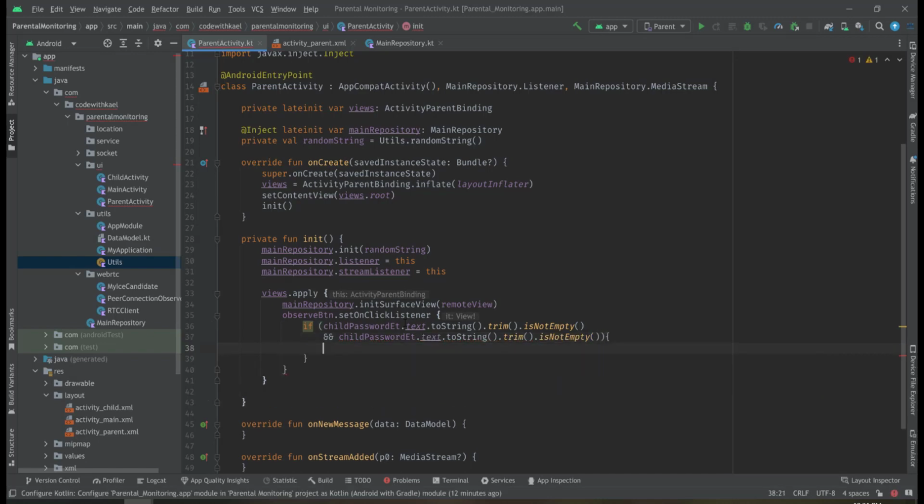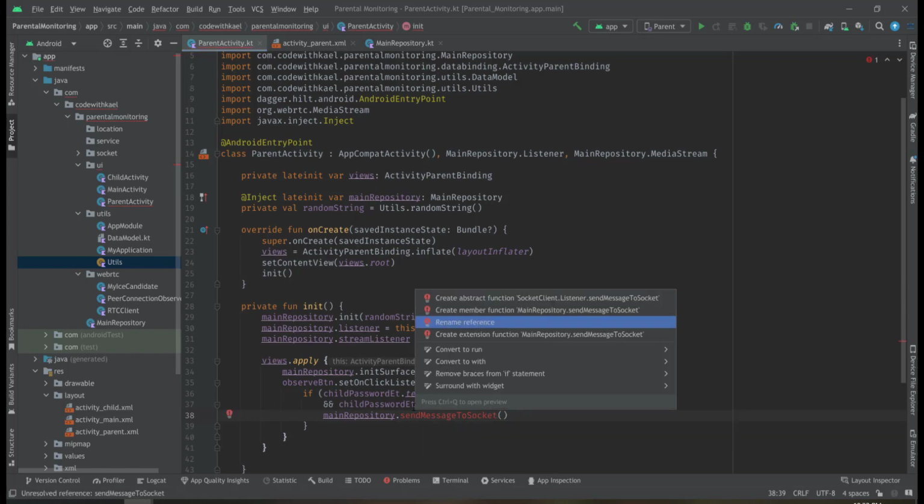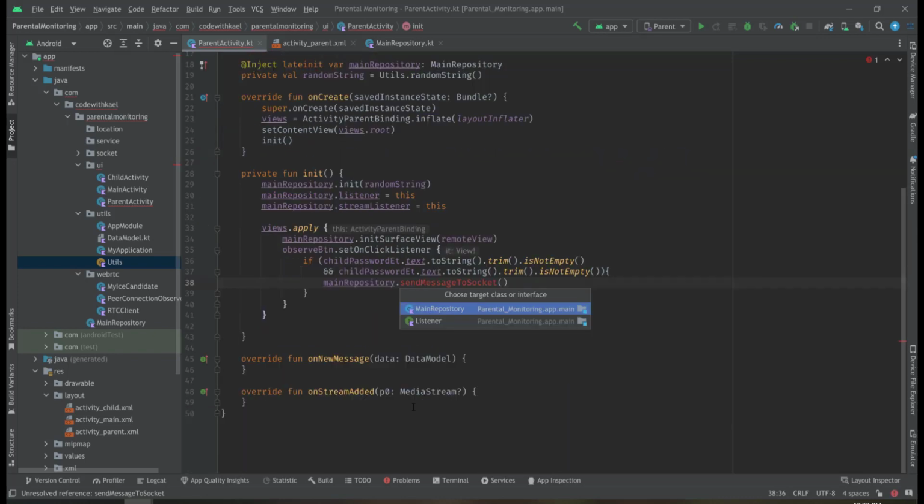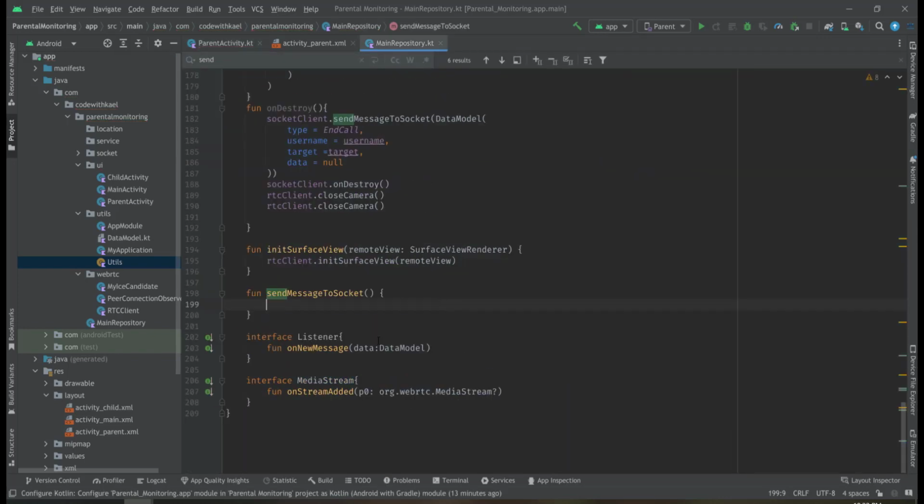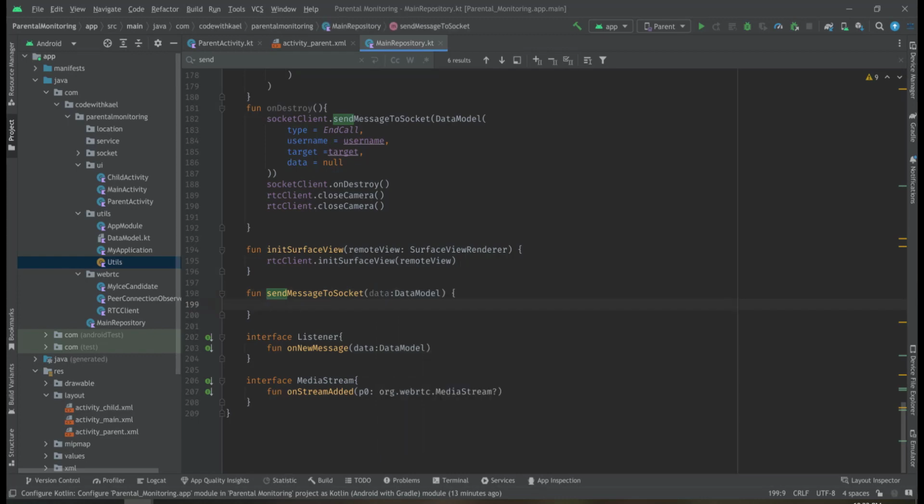If it's true, then we want to send a message to the socket, which I also forgot to write, and pass a data model to it. So first let me create this function inside my main repository, and it's going to have a data model. Using socket client sendMessage, I'll just pass this one to the server.